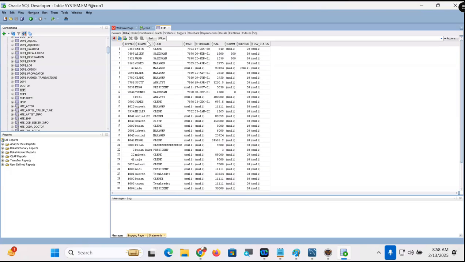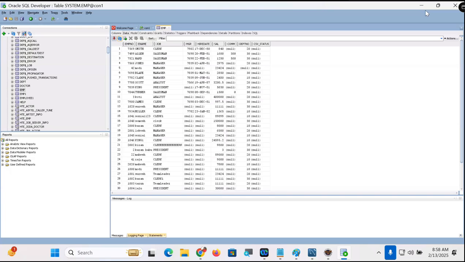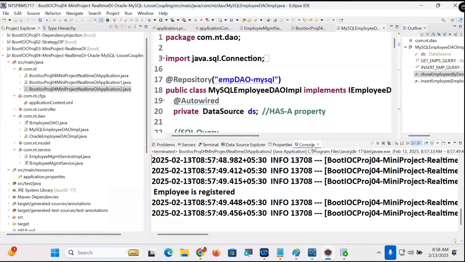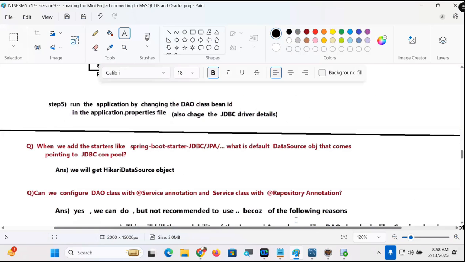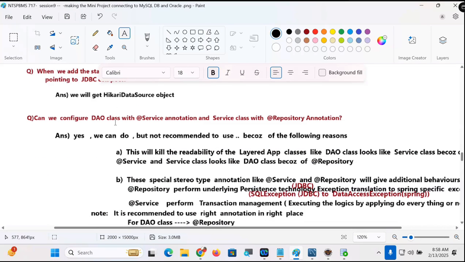MySQL is coming. Okay, I think we have to search in MySQL. Are you getting my point there? This is what we need to understand. Everyone comfortable or not, guys? Can we configure the DAO class with the Service annotation? Service class with what? This one.